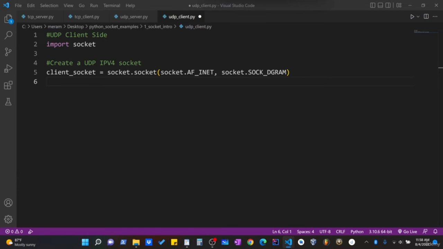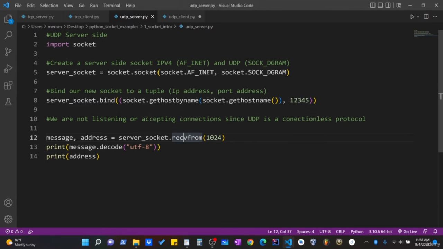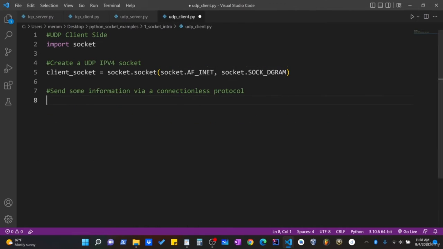So let's say, send some information via a connectionless protocol. Instead of using the send method, we'll use the sendto method. Just like we used recvfrom instead of recv, we have to use sendto instead of send. So I'll say client_socket.sendto, and what do I want to send? I'm going to send the string "hello server world", and we know that we have to encode this string, so .encode, and we'll pass in our encoder UTF-8.